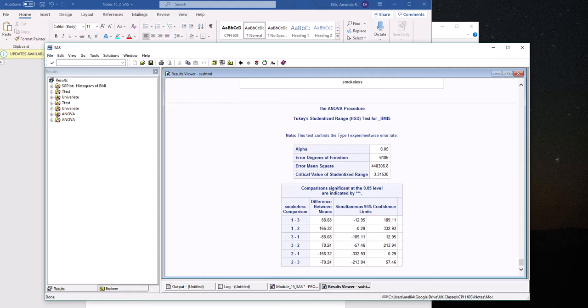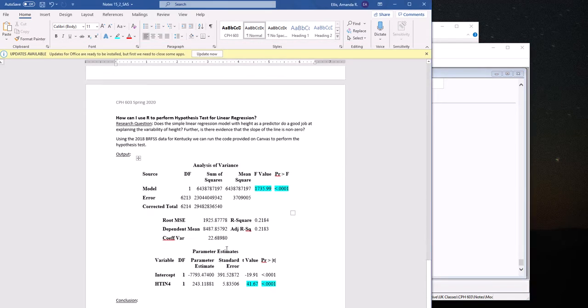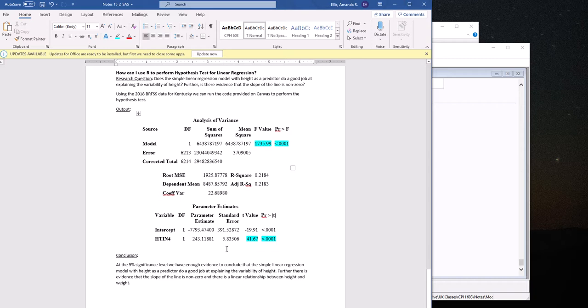All right, so we've got one more example to look at here, and that is going to be our linear regression example. The code for this one is exactly the same as what we did in Module 9 when we built the regression line. Our question here is, does the simple linear regression model with height as a predictor do a good job explaining the variability of weight? And then further, is there evidence that the slope of the line is non-zero? If it's non-zero, that suggests there is a linear relationship.